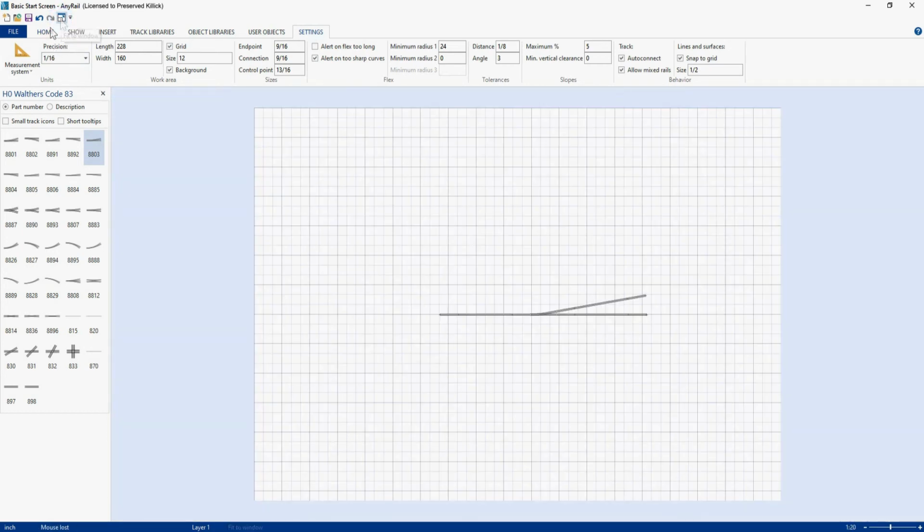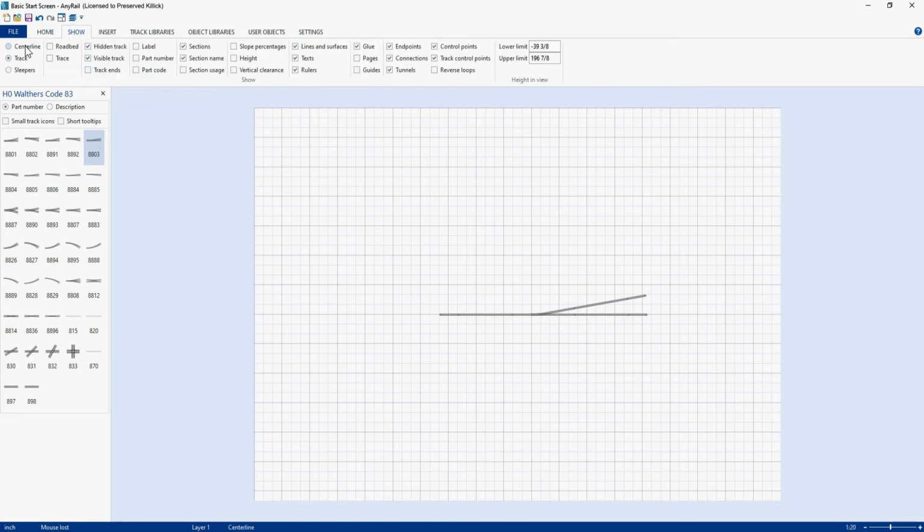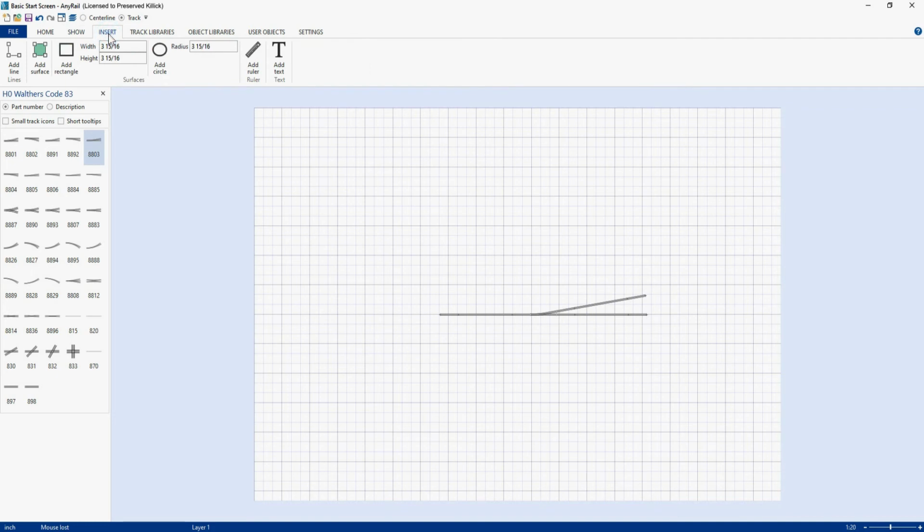So let's add the ones I think are useful. On Home, I usually keep Fit to Window and Layers. So let's put Layers in. We'll explain Layers later on. Go to Show. Let's put in Center Line and Track. Insert. Well, let's put in Line, add Line.